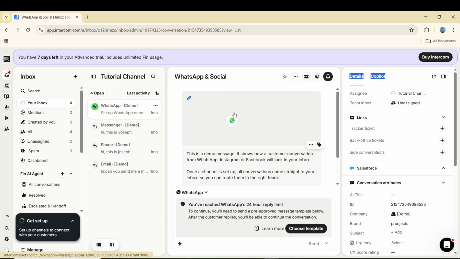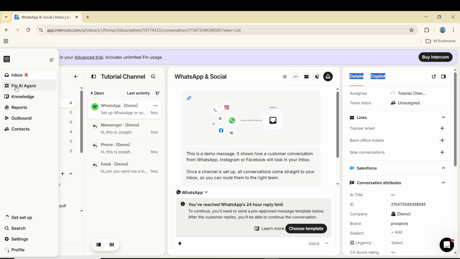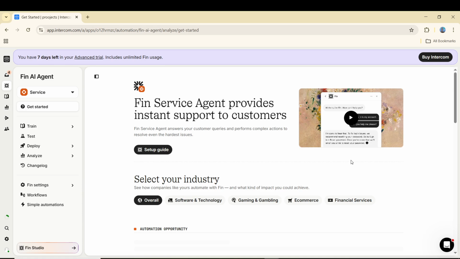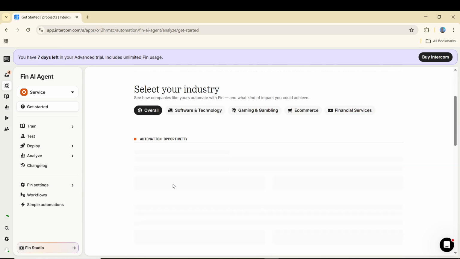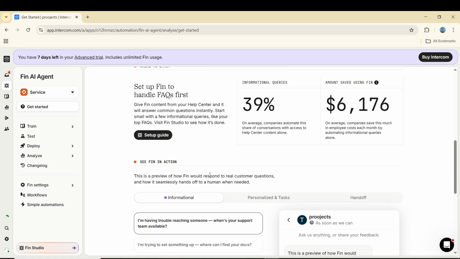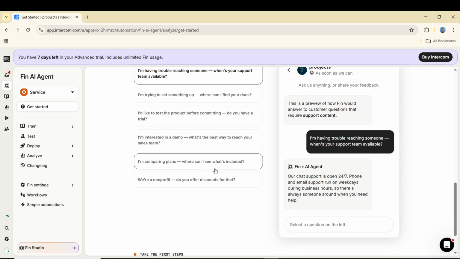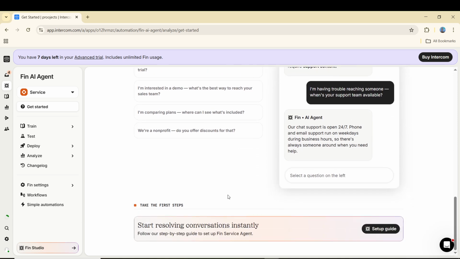Next, navigate to Fin AI. This area is designed to help the AI answer questions automatically, which can reduce response time and lighten the load on your team. The key task here is to sync your help articles. When your help content is connected, the AI has accurate information to reference when it generates answers. Make sure your articles are clear and up to date, since the AI can only be as helpful as the knowledge you provide. After that, click Automation, then choose Workflows.